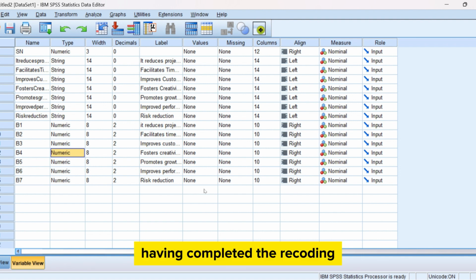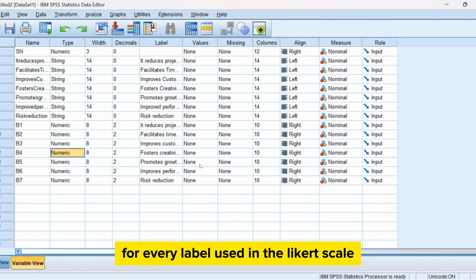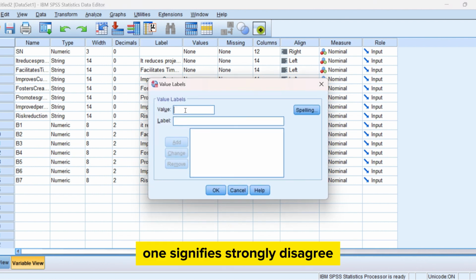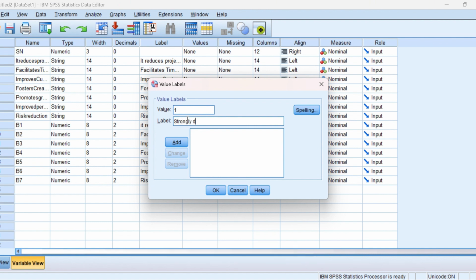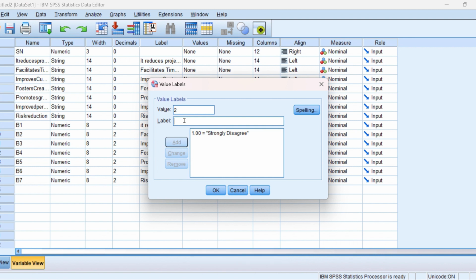Having completed the recoding, the next significant step is to specify the values. For every label used in the Likert scale, we give the corresponding rating in this way. 1 signifies strongly disagree. You repeat the same process for the other labels. So a quick one on this.